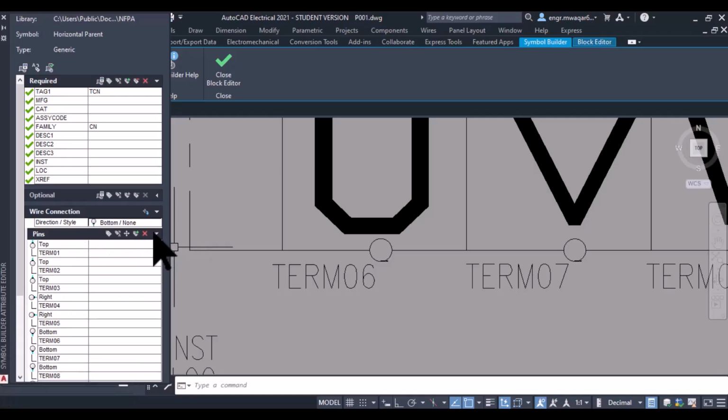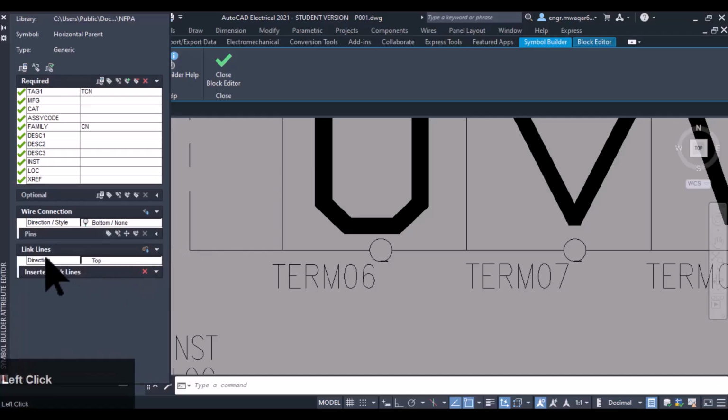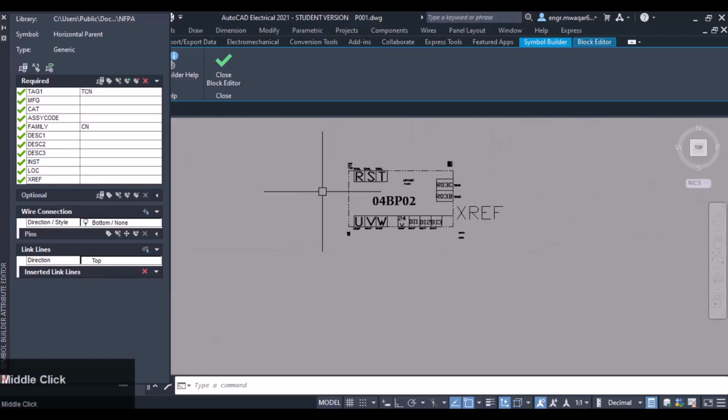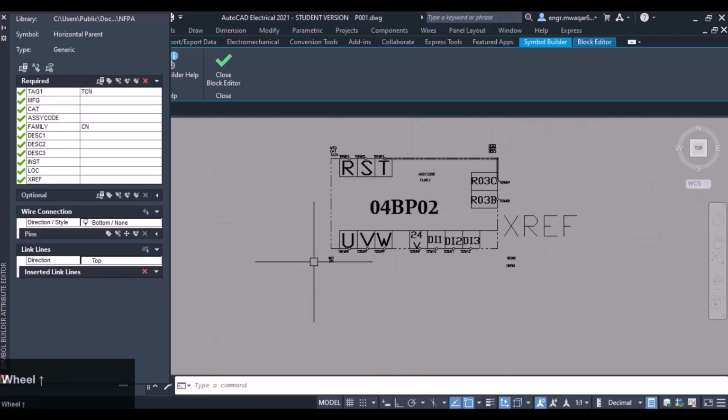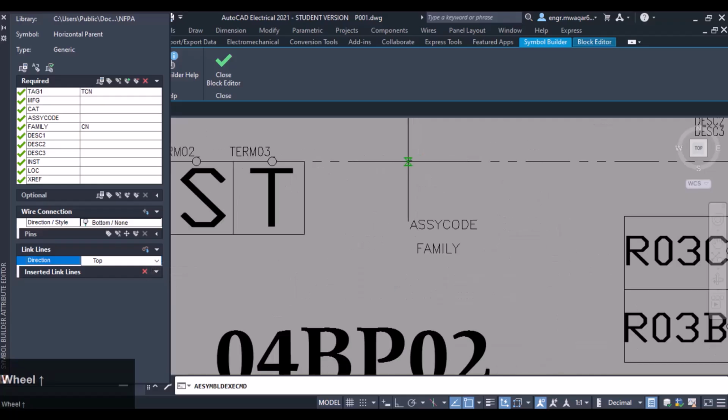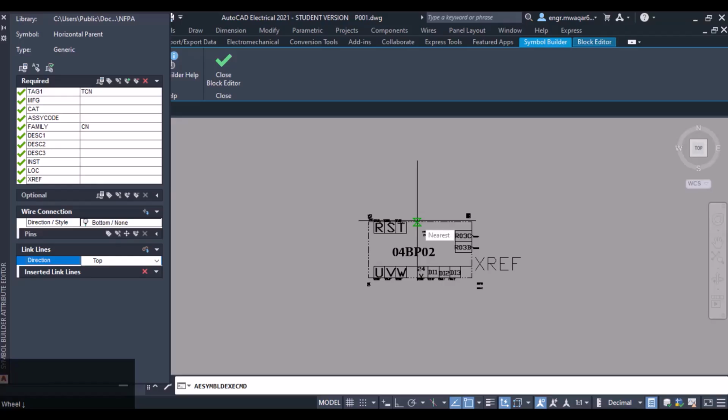These are the pin list. You can even change its properties in more wire connections, and you can even add link lines to this. If you want to link this component to other components, you can add those link wires. If you want to link the component from the top, you can insert any point. Click here anywhere at the top. So that's my link line at the top.